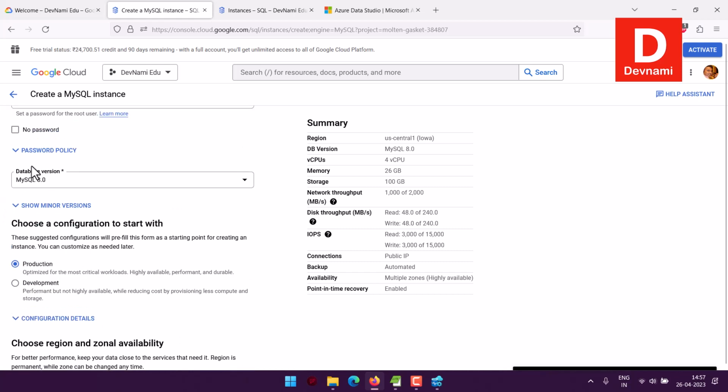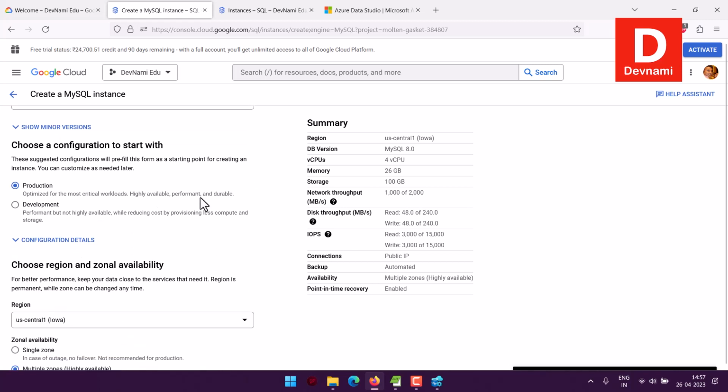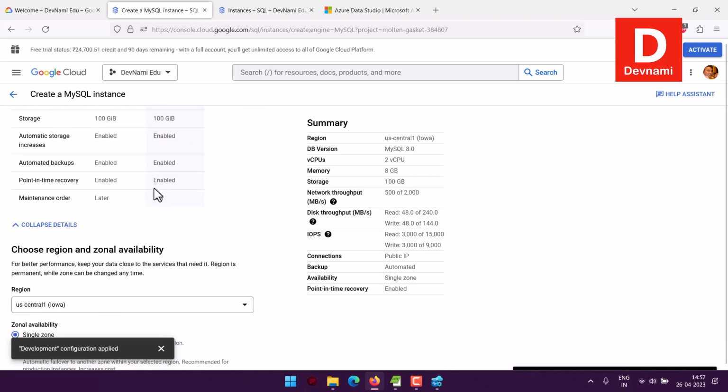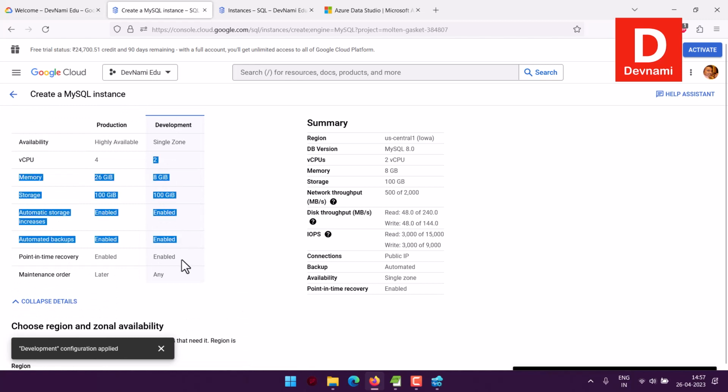Then we choose the database version. MySQL 8 is the one I selected. Then I will choose a configuration which is specific to, say, development. So it picked some of the configuration for me. I can expand and see what it contains. It contains 2 CPU, 8 GB RAM.